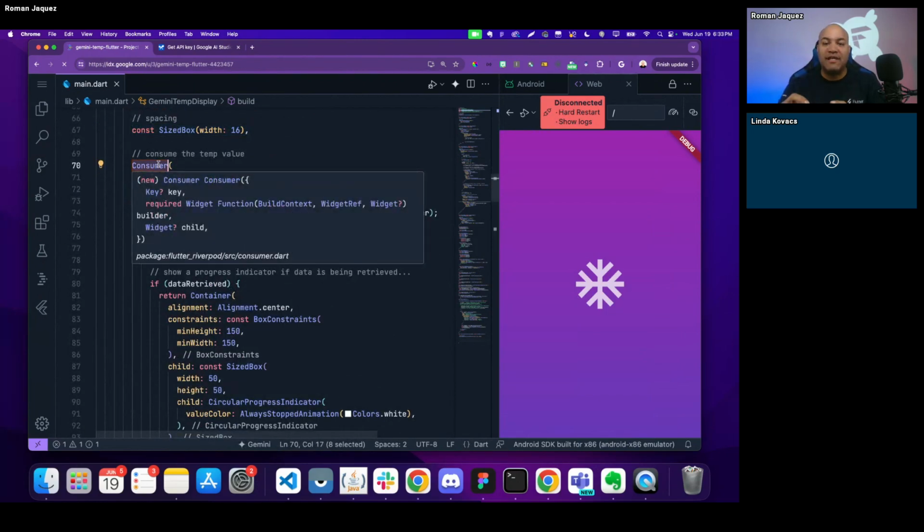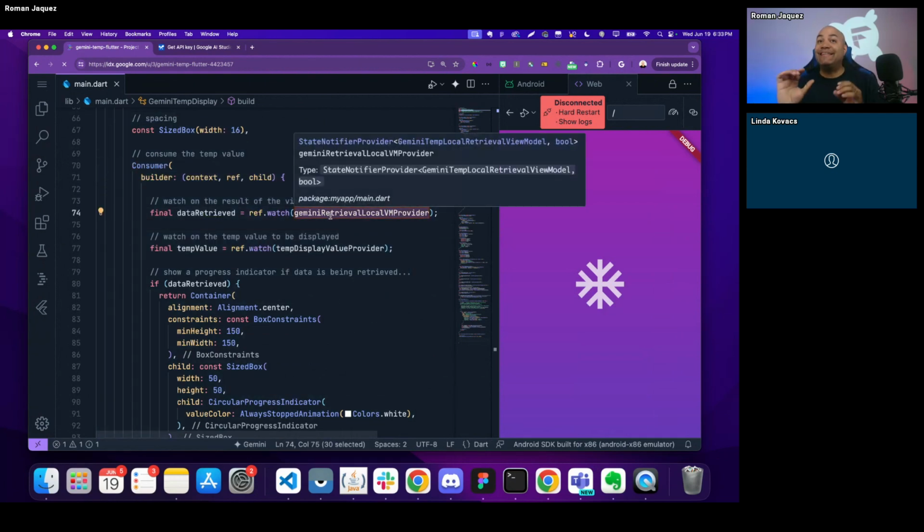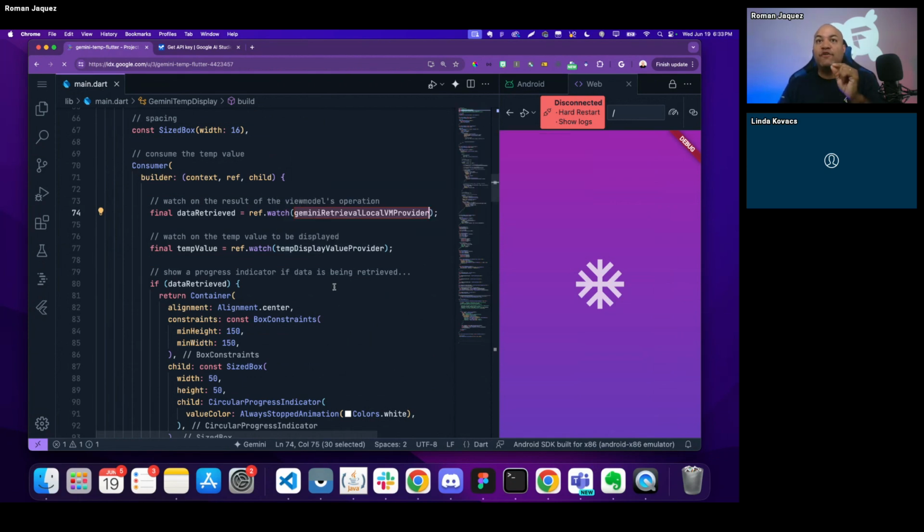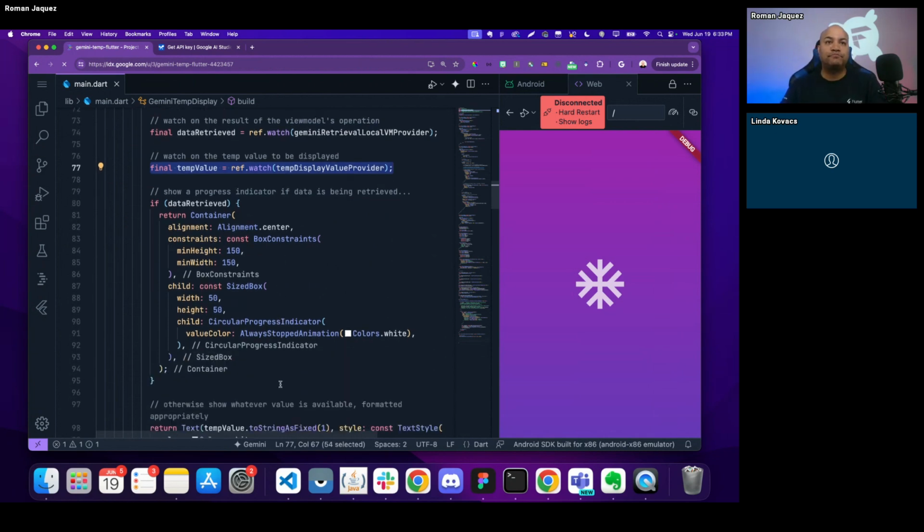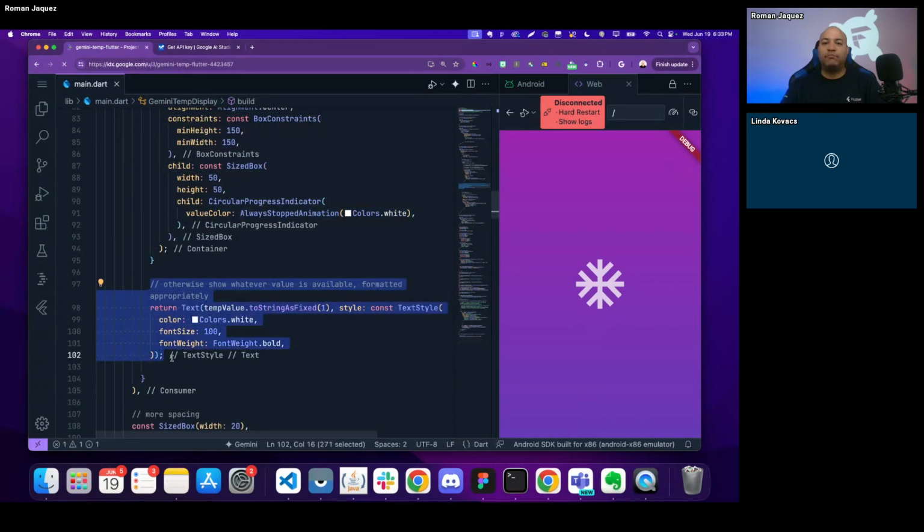Consumer is a widget that will react whenever the provider that it is listening to changes. So in this case, we're going to be listening, remember, to that Gemini retrieval local VM provider. Anything in that provider, in that VM changes, remember the state, when it changes, this widget rebuilds and it's going to display the information. So it's going to read the value, any value that is available. I'm going to be reading that provider that contains the value. I'll check whether we're retrieving any data. Otherwise, I'm just going to show a spinner widget. That's all I'm going to do. I'm just going to show a spinner if I'm fetching data. If not, I'm just going to display the value of the temperature as it is. If it's a 0, I'm going to show a 0. If nothing, I'm just going to show the spinner.